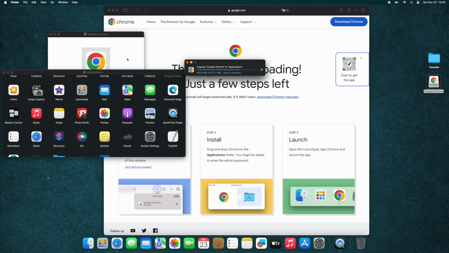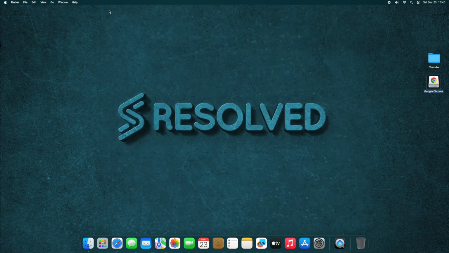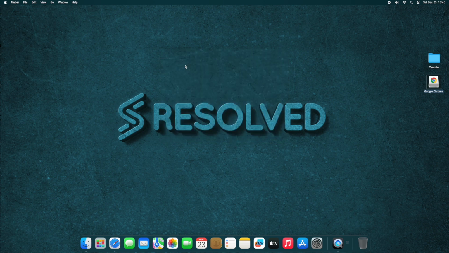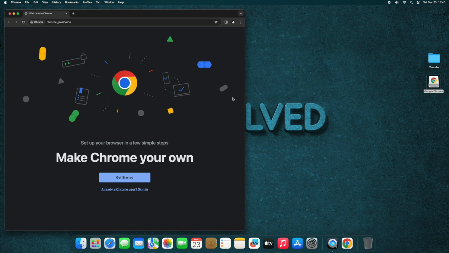Now that Google Chrome is installed, you can close Safari. To reopen Safari, press Command and the spacebar simultaneously to open Spotlight Search again. To open Google Chrome, press Command and the spacebar again to open Spotlight Search and type Chrome. Google Chrome will appear in the search results. Open it, and you'll see the Google Chrome icon in the bottom right corner.